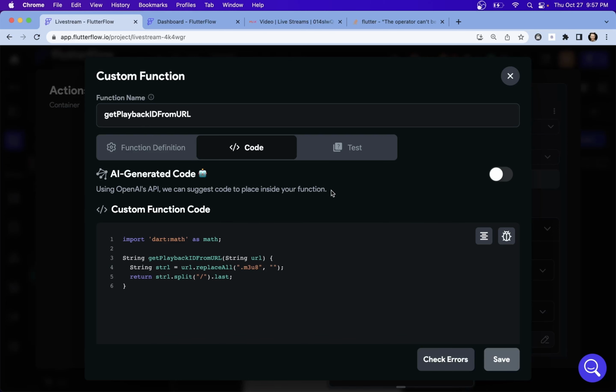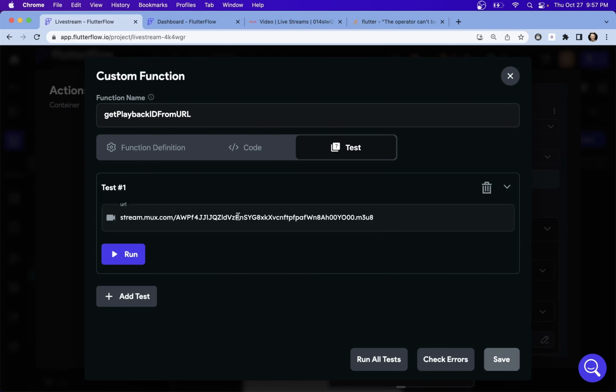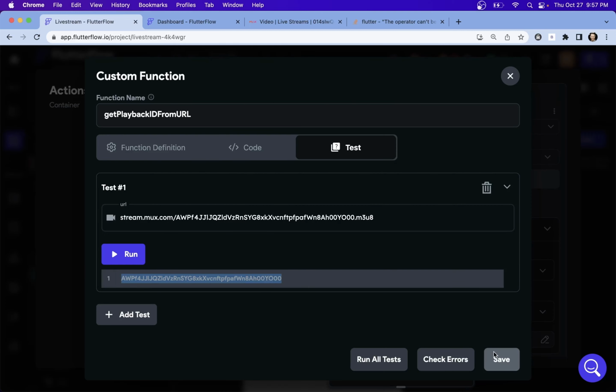Then we're taking that URL without the ending on it. We're splitting it into an array of everything before the slash and after it. And then we're just taking the last item in the array, which is the playback ID. Awesome. Okay, let's test our code. We've got our URL here, and when we run it, we get our ID. Okay, great. Let's save that.